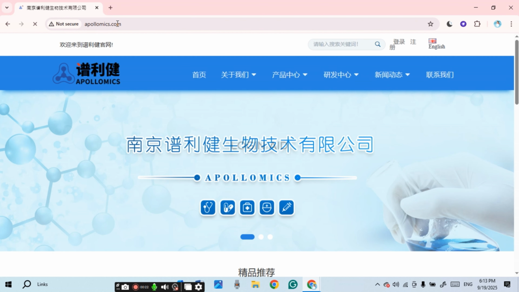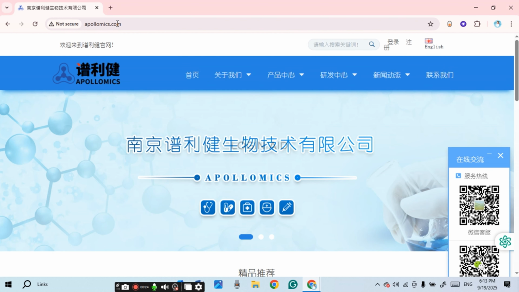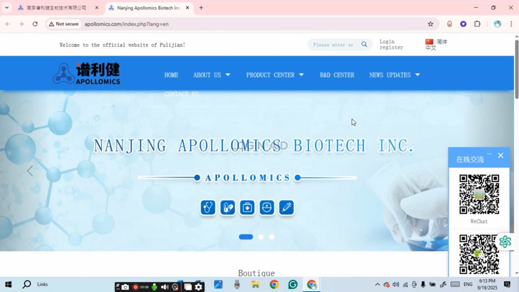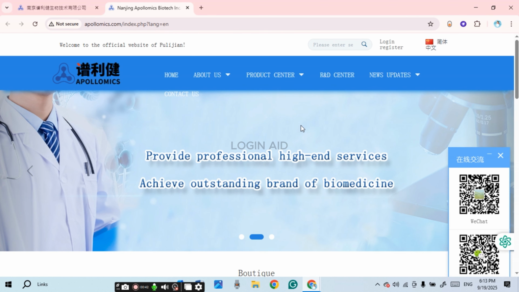Now after you do that, you can see over here you'll be led to the official website of Apollomics. Initially, you'll be led to this kind of interface. Here I'm just going to switch to the English language. Now once you do that, you'll be able to see this interface in English language. You'll be able to find various options over here. So if you want to contact them, click on this option, contact us, that you can see on the screen.